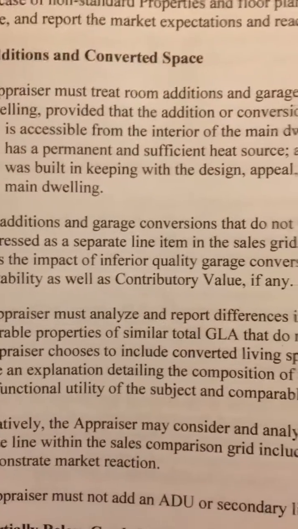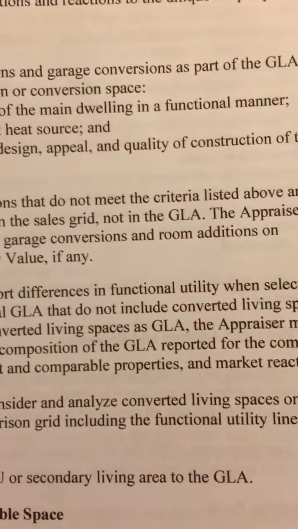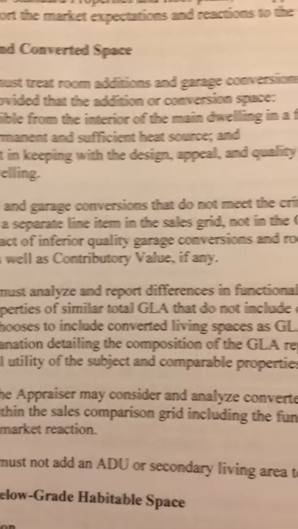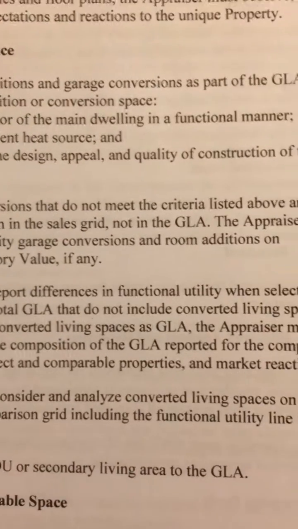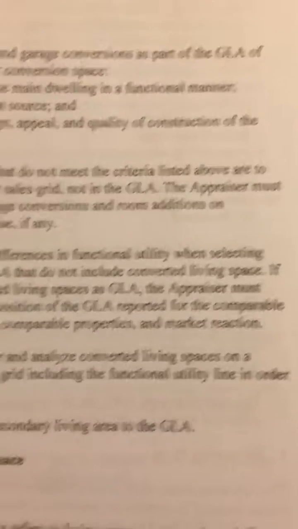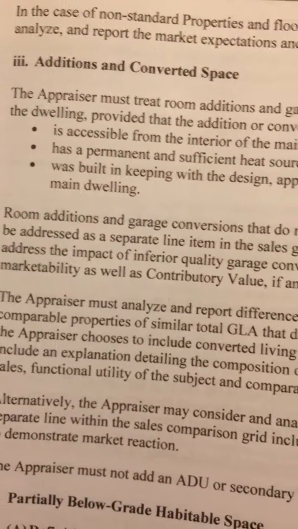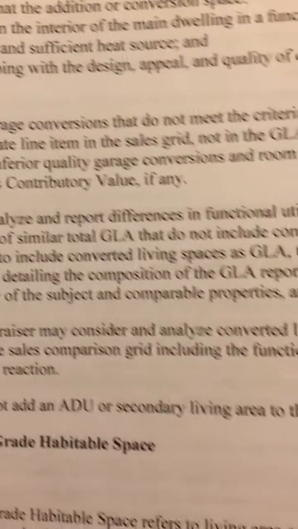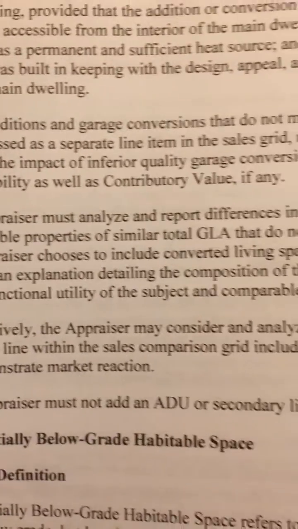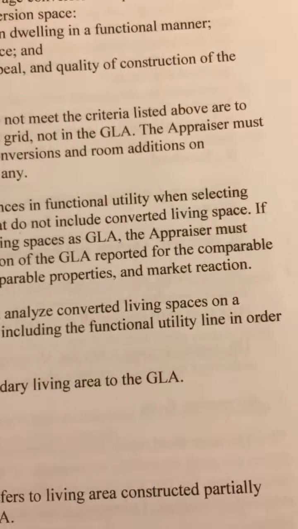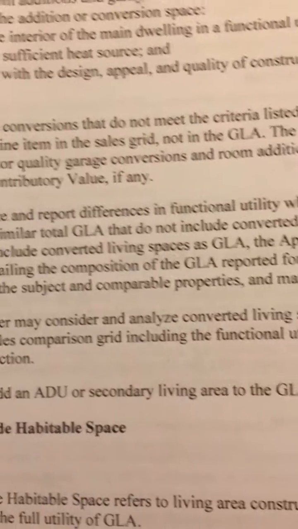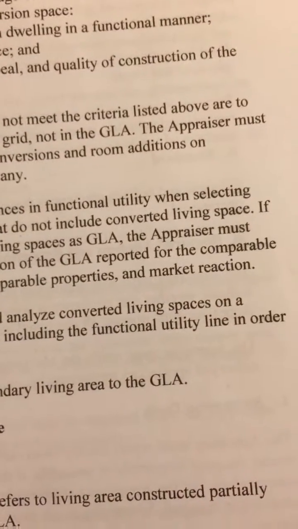Room additions and garage conversions that do not meet the criteria listed above are to be addressed as a separate line item in the sales grid, not in the gross living area. The appraiser must address the impact of inferior quality garage conversions and room additions on marketability as well as contributory value, if any. The appraiser must analyze and report differences in functional utility when selecting comparable properties of similar total gross living area that do not include converted living space.